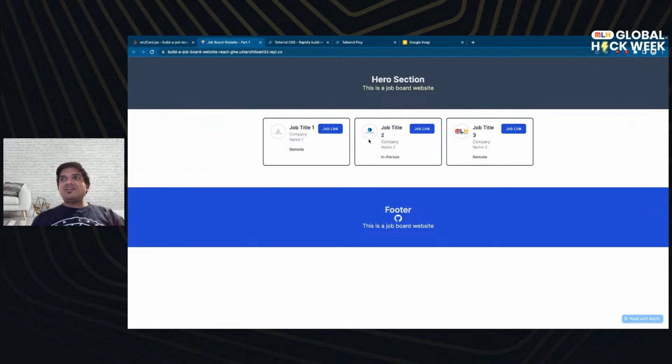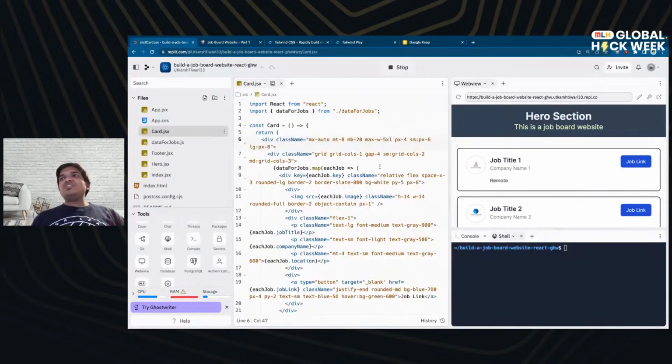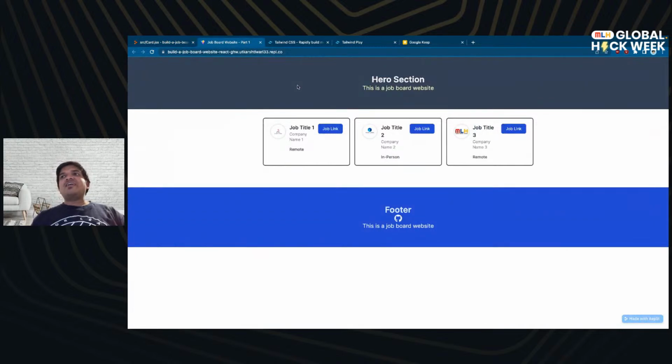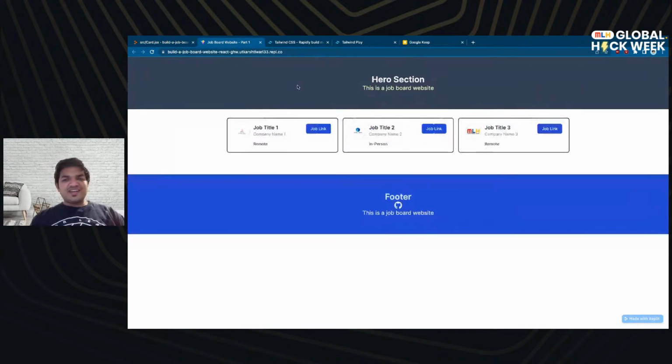It was fine, but it was just not really nice looking. I wanted more space in and around it, so I changed this max width to 7XL, and it looks better. It definitely looks better now. So that's one change that I did. I just changed the max width, and everything else is just as it is.